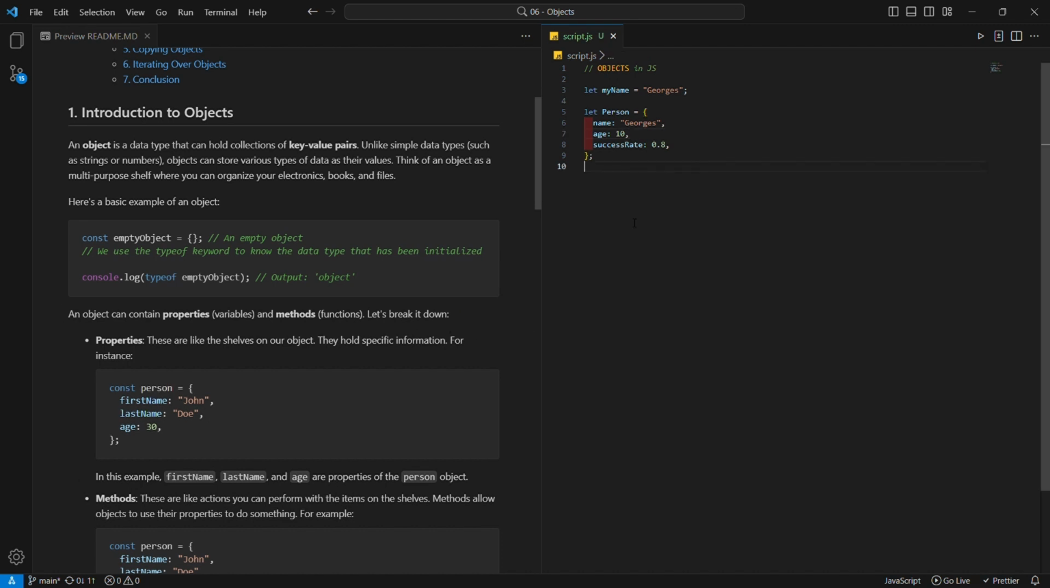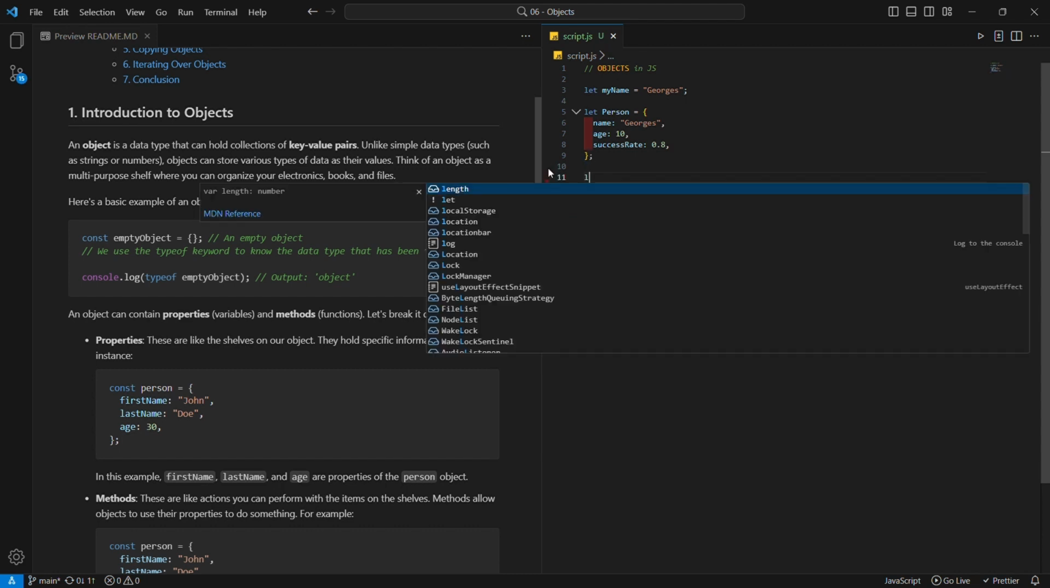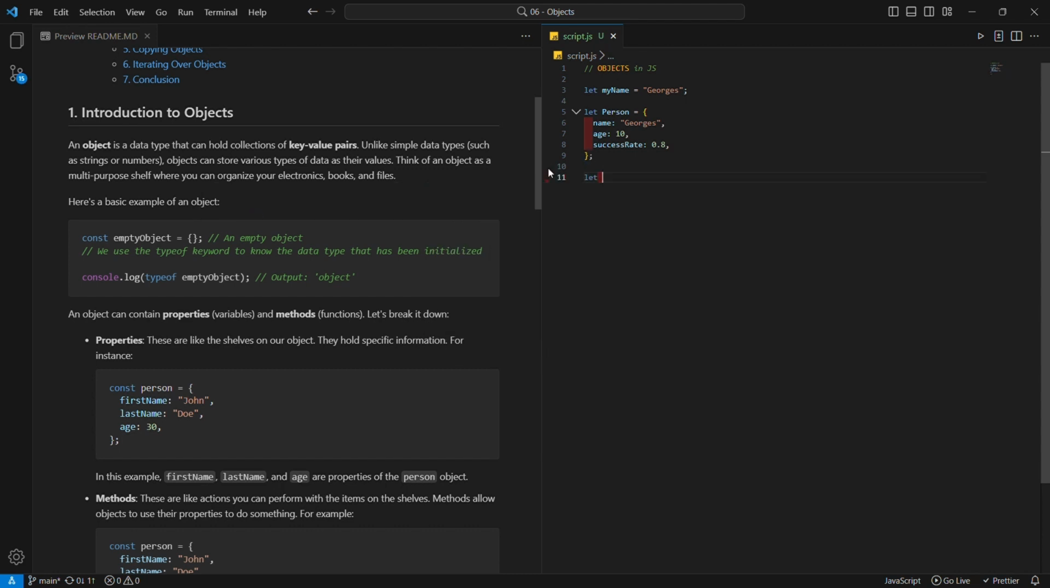And just like data types, you could assign let data equals null for an empty data type, or let new data for an undefined data type. For an object, you can also define an empty object. So you can say let empty object, then you equate it to the curly brackets. Always remember that the curly braces are the ones that are used to show that this is an object.